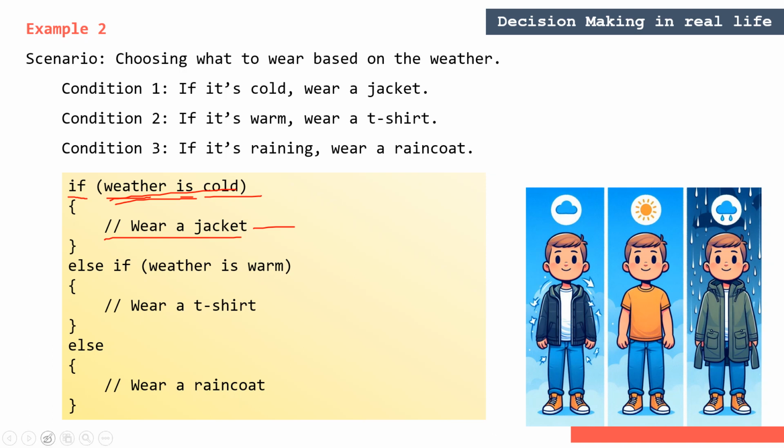If this condition is not correct, then what will happen? Then it will execute the second condition. It will check the second condition, that is, weather is warm. If today's weather is warm, then it will go into the else if statement and this action will be taken, that is, wear a t-shirt, right?